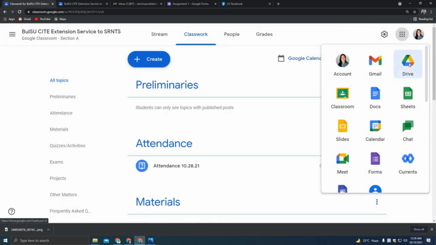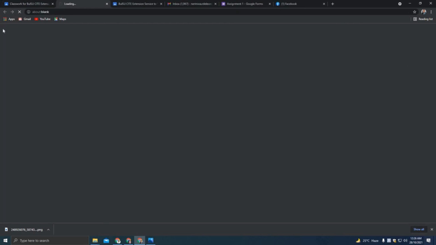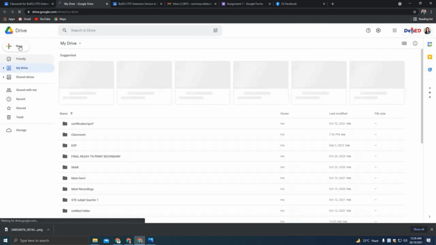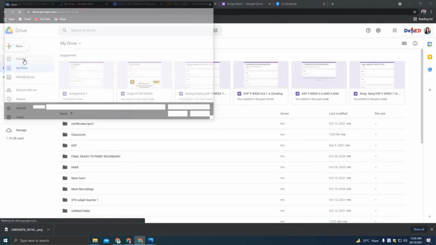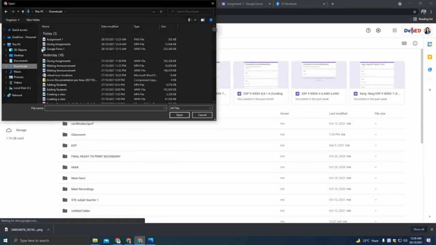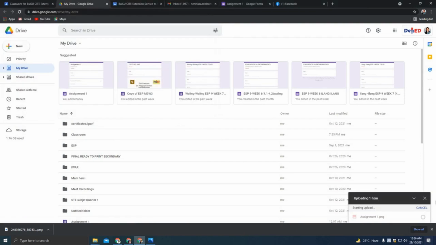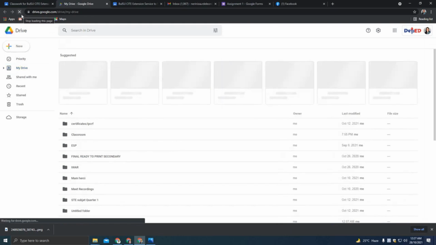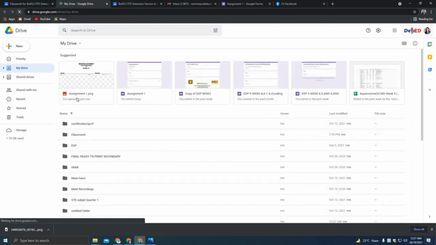So, from the waffle, let's go to the Google Drive. And then, upload your picture. New file upload. From your downloads, you click on the file, open. So, this is the status, starting upload. Alright. So, it's already one upload complete. Let's just refresh it. Alright, here it goes. Assignment 1.